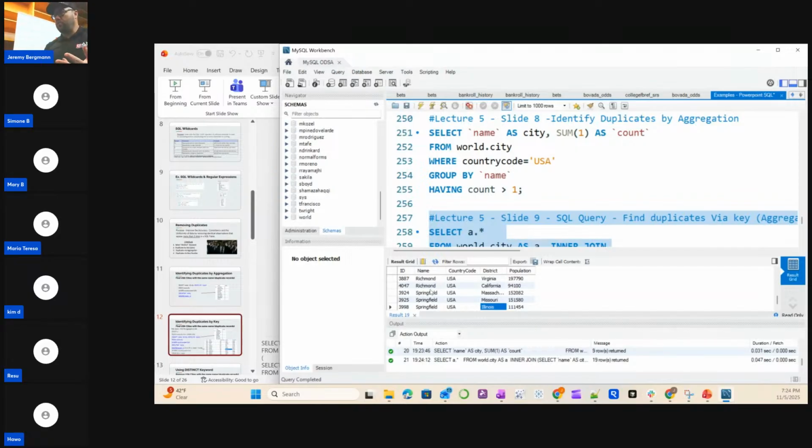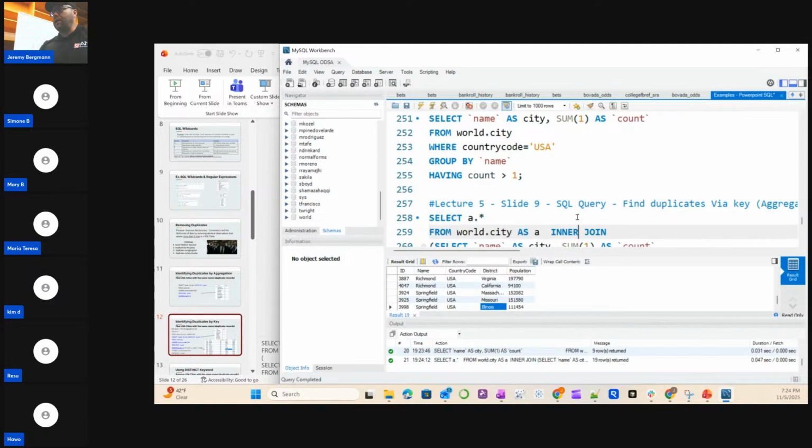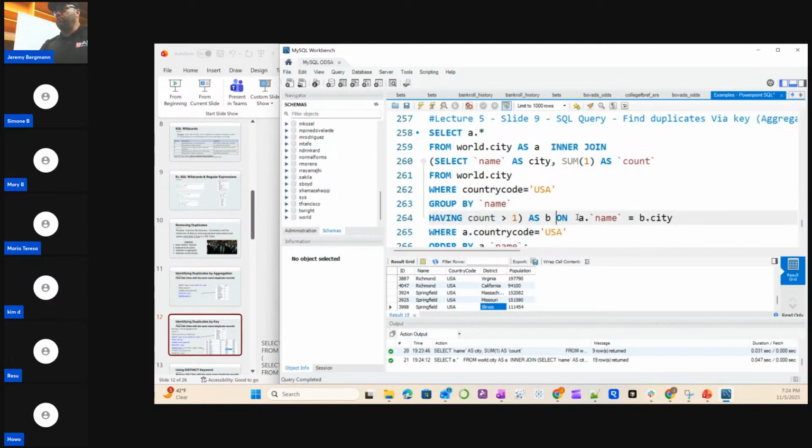So it's a way to first, on the inner query or your subquery, find the records that are duplicates based on what you're grouping by. And then you take that field or those fields, it could be more than one field. You could be joining on more than one field. Get all the information, all the columns from the world.city table, where that city table matches those cities that you found duplicates for. So I use this one a lot to find duplicates all in one query.